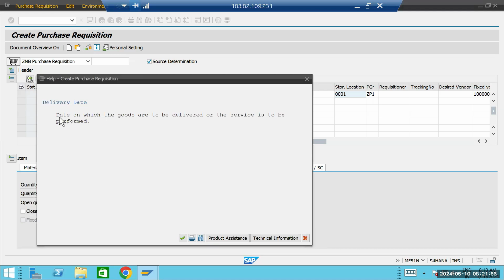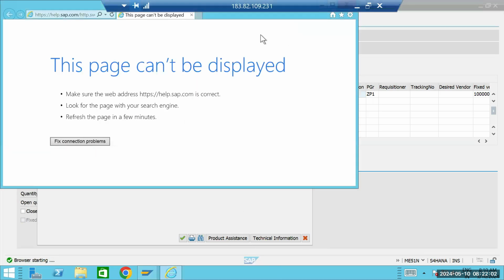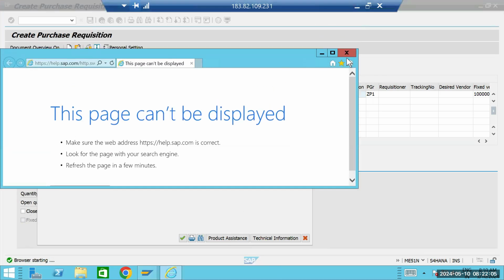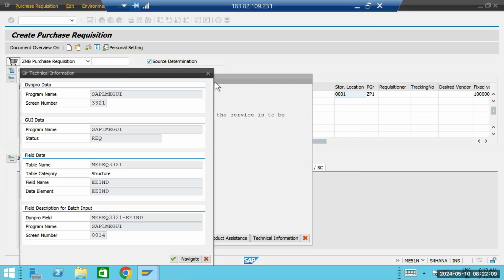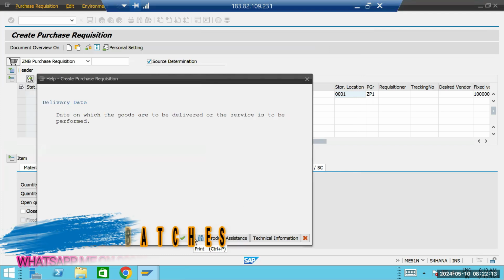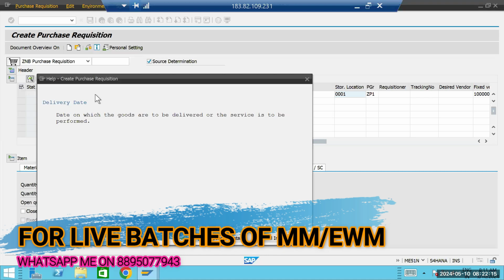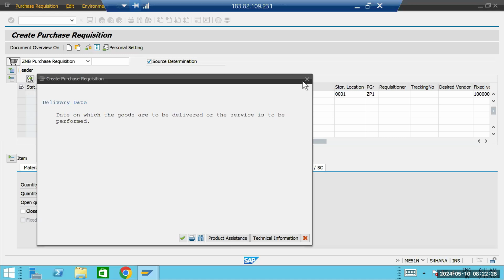So it will say product assistance. If we go, okay, so basically in the ECC version, here you can see what is the logic behind the delivery date. How the delivery date is getting created, what is the logic behind that, it will show you.